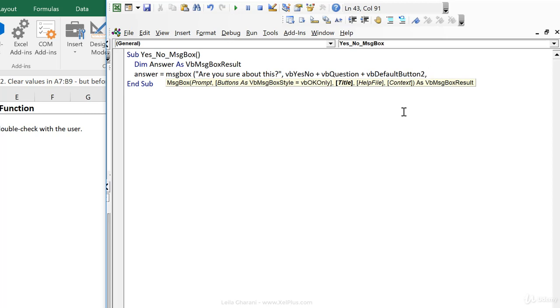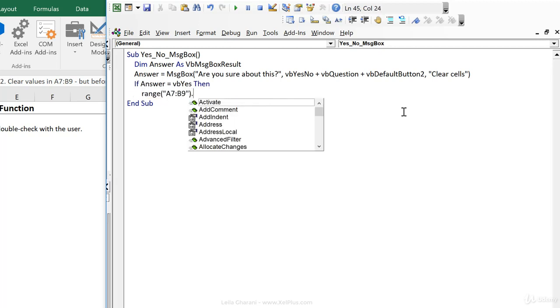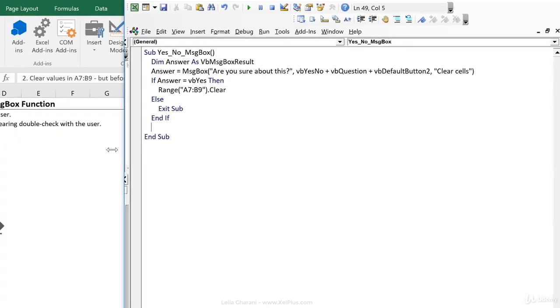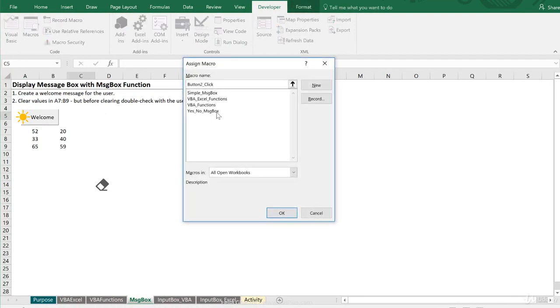For the title, I'm going to add Clear Cells. Okay, so now we need to see what the user clicked on and decide on the outcome that we want to take. So if answer is vbYes, then we want to clear that range. Else, we want to leave the sub. Let's now also create a button for this one and assign our macro to it.